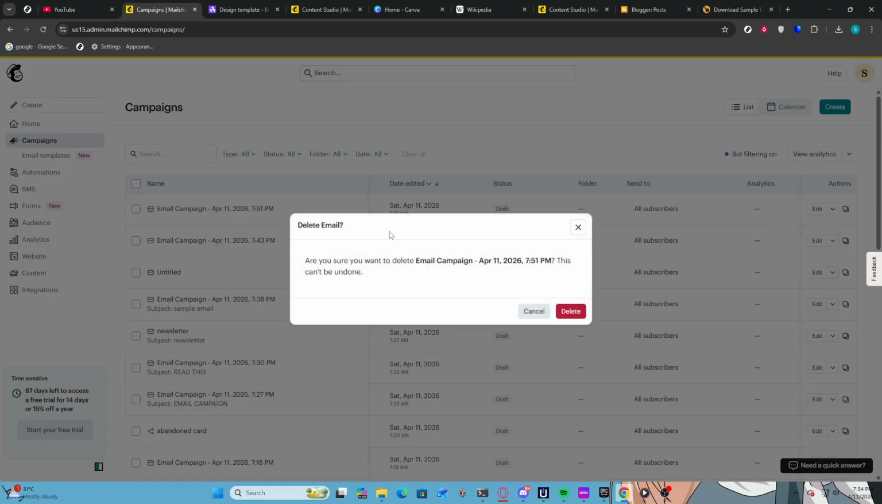This action will prompt a confirmation dialog to ensure you want to proceed with the deletion. Following this, a prompt will appear asking if you want to delete the email campaign. The message will indicate that this action cannot be undone. Take a moment to review this information carefully.